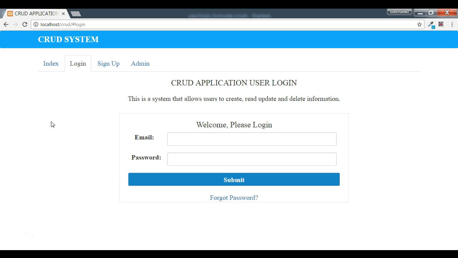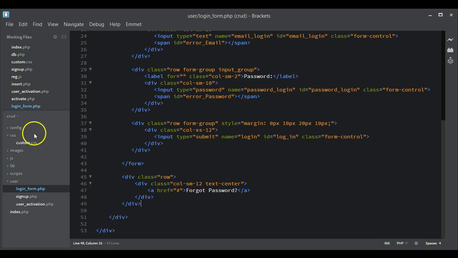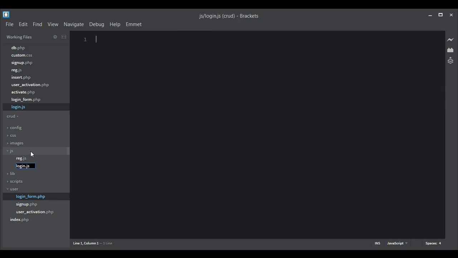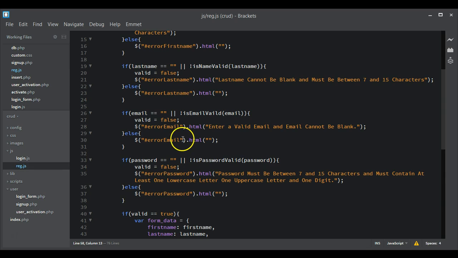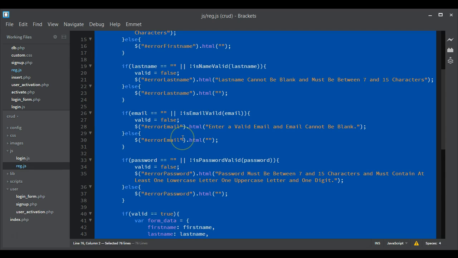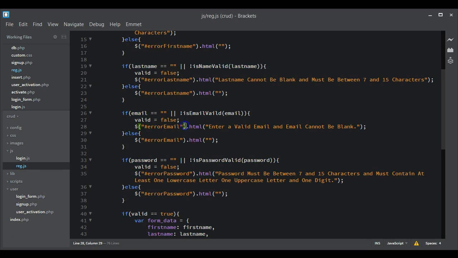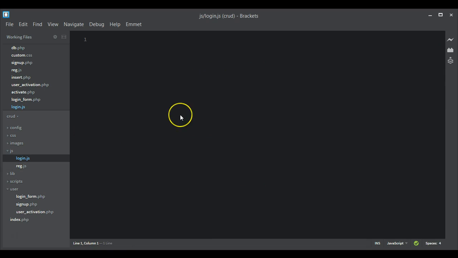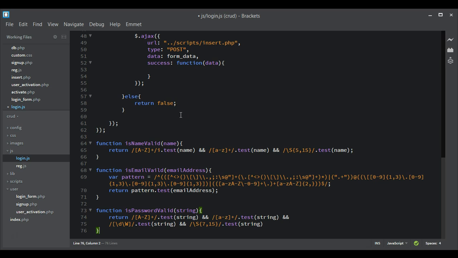Okay, I hope you managed to do that. Now to start with the validation, we go to our text editor. The first thing we need to do is create a login.js file. We can call it login.js, or you can call it whatever name you like. So I'm going to call this login.js. Now the next thing we are going to do is go to the reg.js, copy everything we have in there, and paste it inside the login.js file.